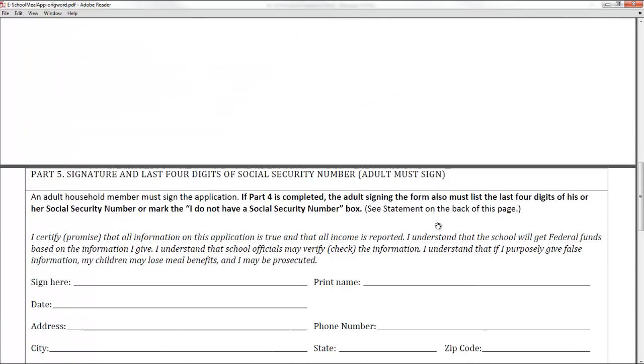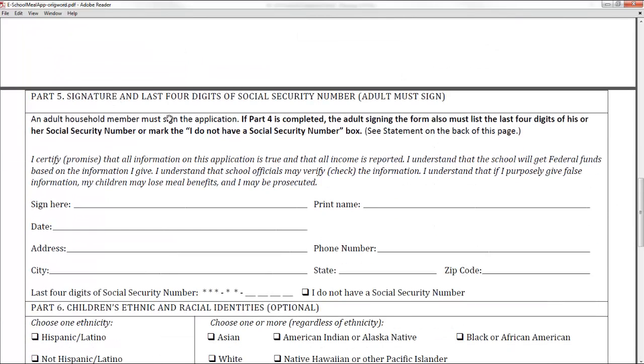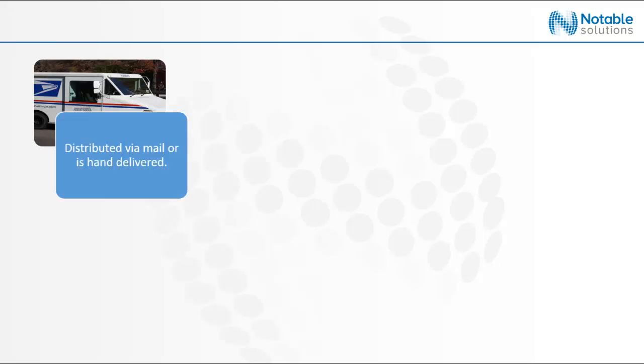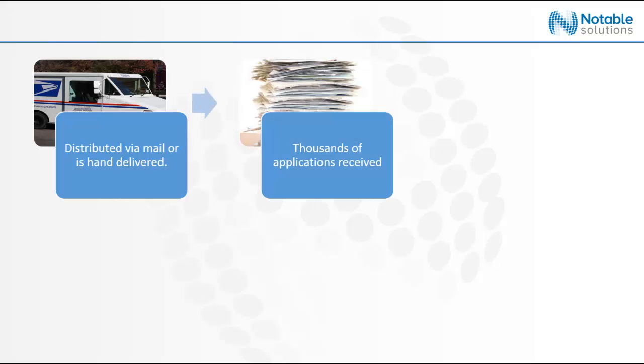Part 5 is the capture of the signature and the last four of the social security number of the adult signing. The form is distributed to parents by mail, and they will reply with this handwritten form. Jane ends up with thousands of these handwritten forms.